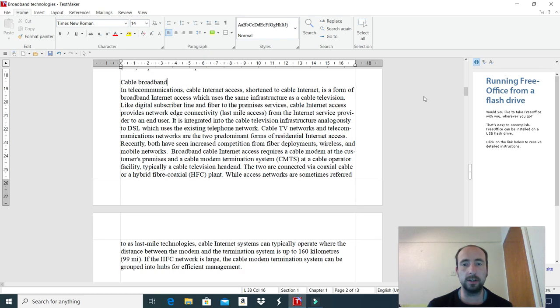Cable internet is a form of broadband internet access which uses the same infrastructure as cable television. Like digital subscriber line and fibre to the premises, cable internet access provides network edge connectivity (last mile) from the internet service provider to an end user. It is integrated into the cable television infrastructure, analogously to DSL, which uses the existing telephone network.